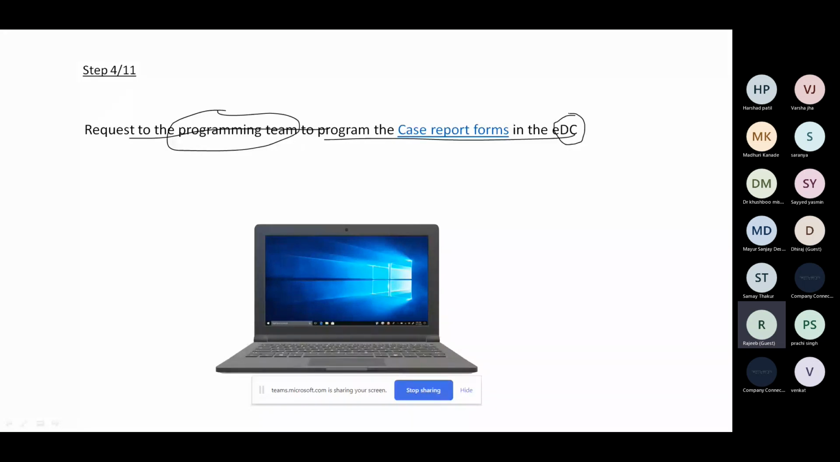As I gave you the example of Facebook, consider Facebook as an EDC, and the form that you fill to sign up is a case report form. So EDC is nothing but a system in which they will program this case report form.